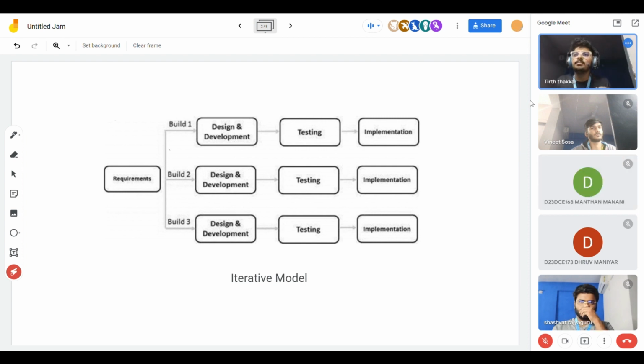Then there is risk management. It identifies and addresses risks early on, reducing the likelihood of major setbacks.